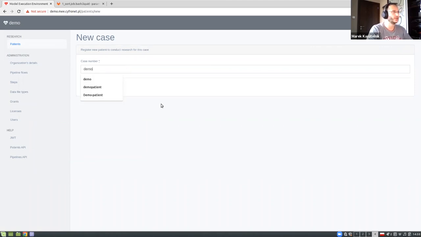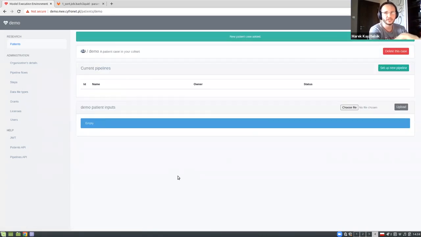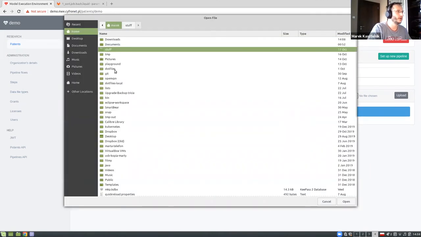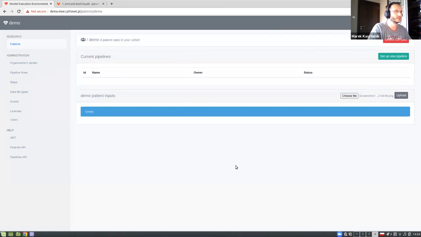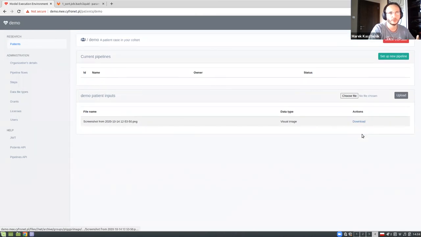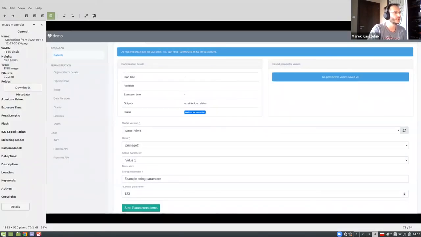The only thing you need to provide here is some unique case number. And by clicking the register button, we are creating a dedicated space on the Prometheus where the patient data will be stored. Here we can upload some files. For example, I'll upload an example screenshot. Of course, we can download it also here, and see it on screen.